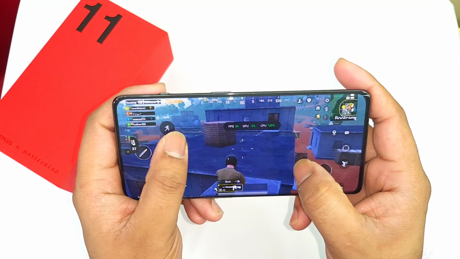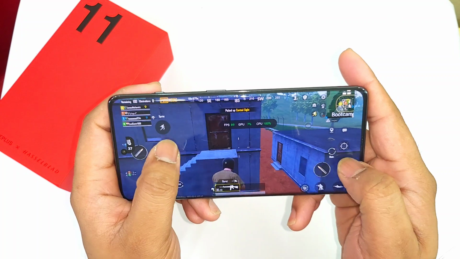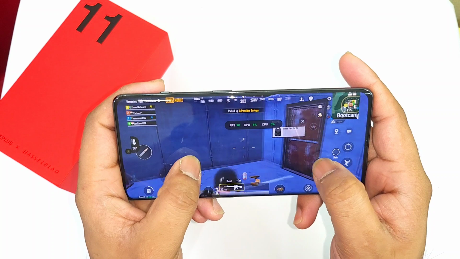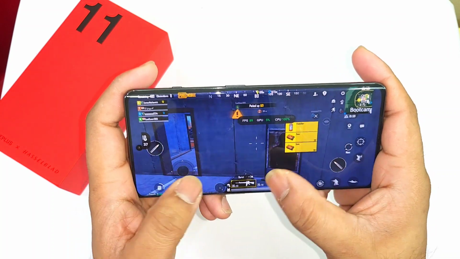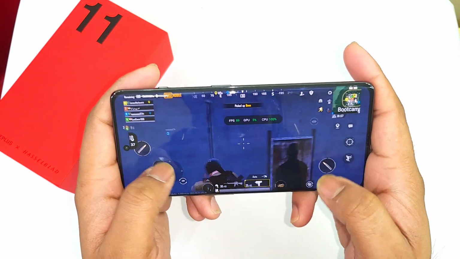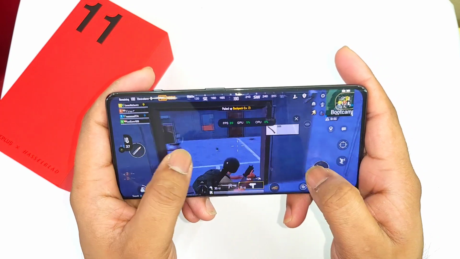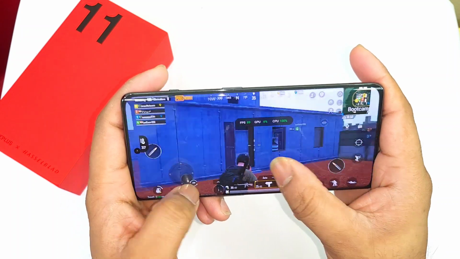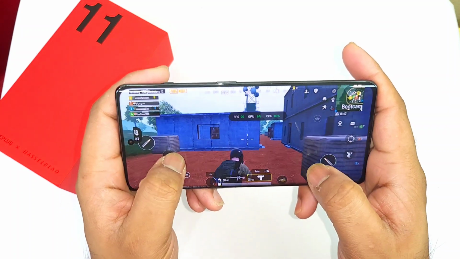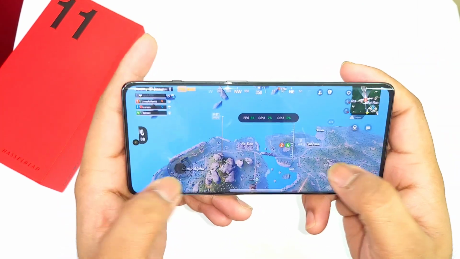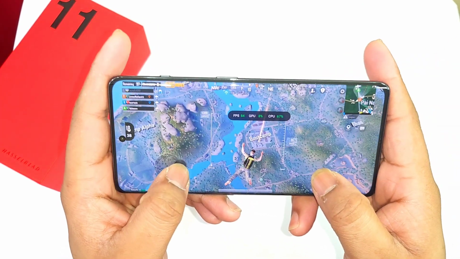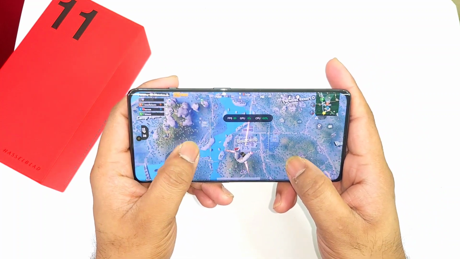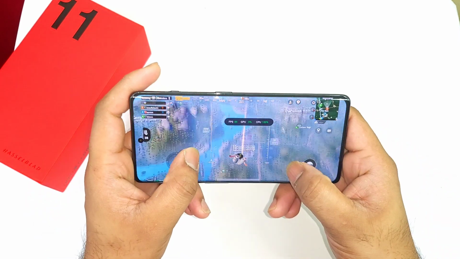And let's do one more time, and this complete test is done using the high performance mode only. And let's do the drop test one more time. So this is the third time I'm trying to do the drop test in this bootcamp. So here's a quick look at the bootcamp drop test in this OnePlus 11R.